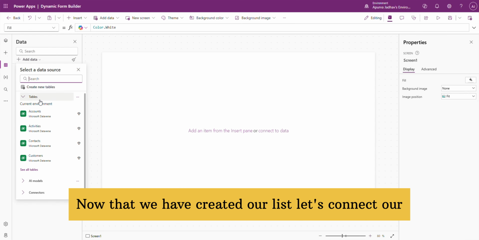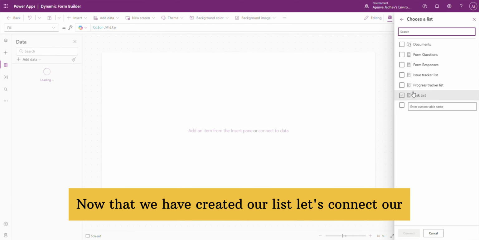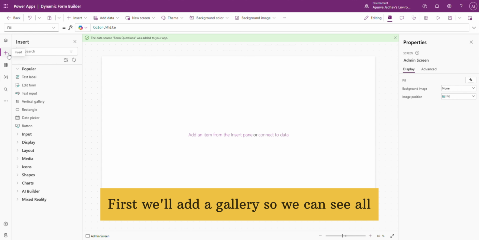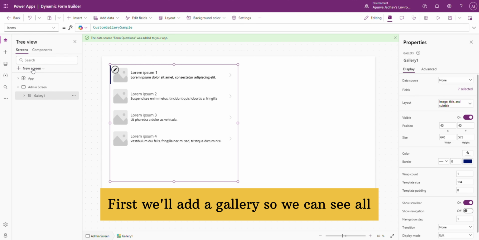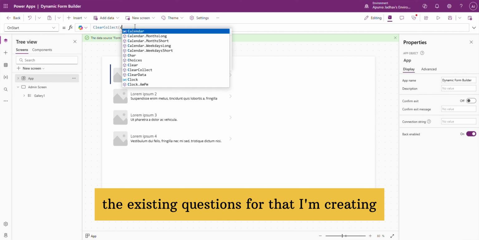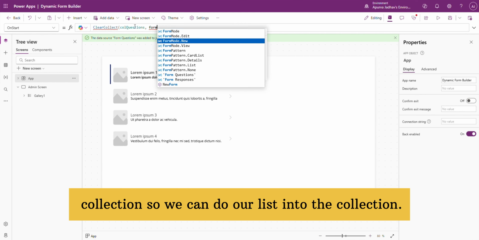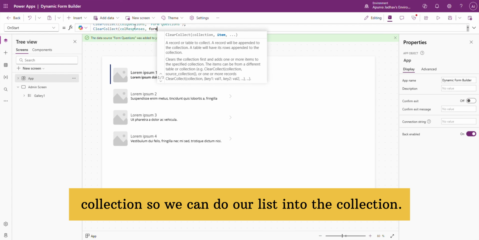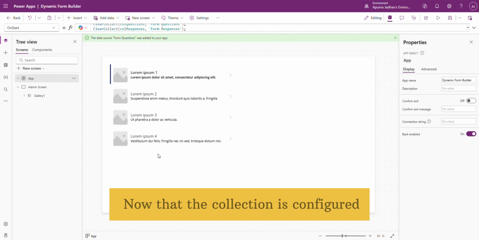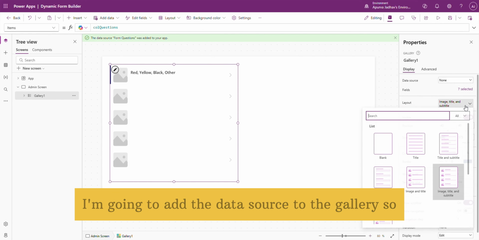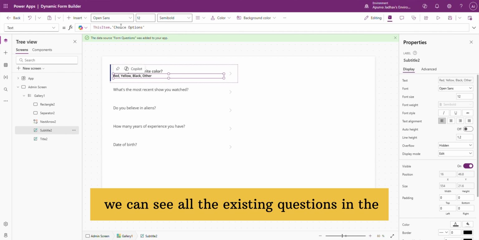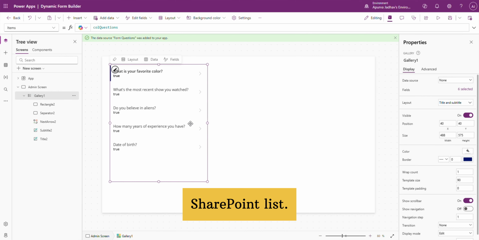Now that we have created our list, let's connect our SharePoint list to our Power Apps. First, we'll add a gallery so we can see all the existing questions. For that, I'm creating collections so we can load our list into the collection. Now that the collection is configured, I'm going to add the data source to the gallery so we can see all the existing questions in the SharePoint list.